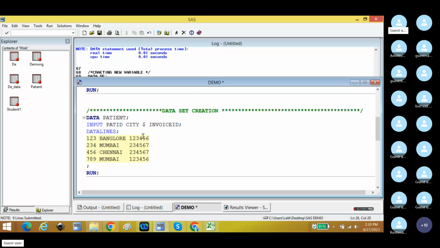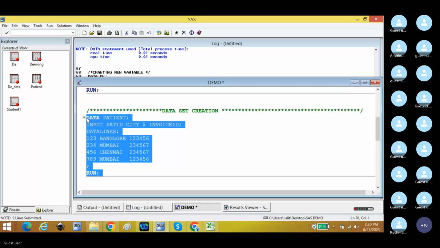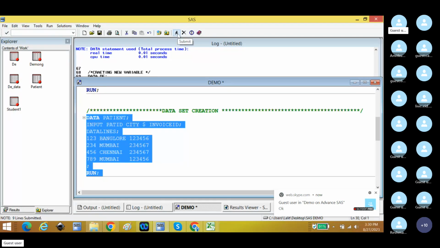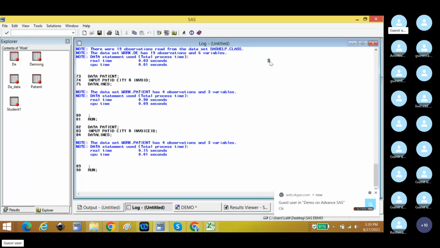So you can see here, I have selected this program. After that, I click on submit. We'll check the log. In submit, you can see I have created patient, right? This is the patient data set. Where is it located? This is my work library.